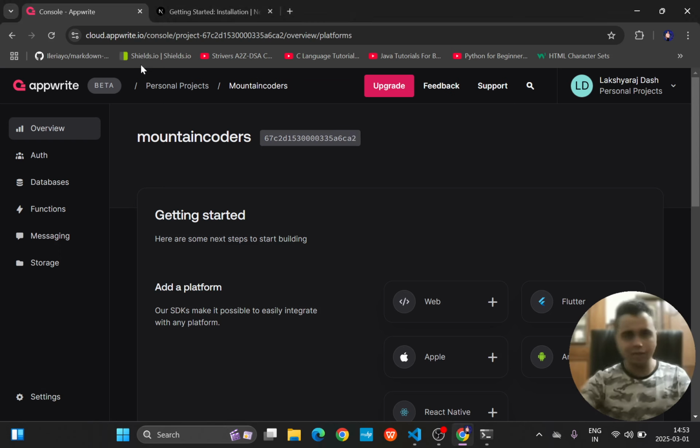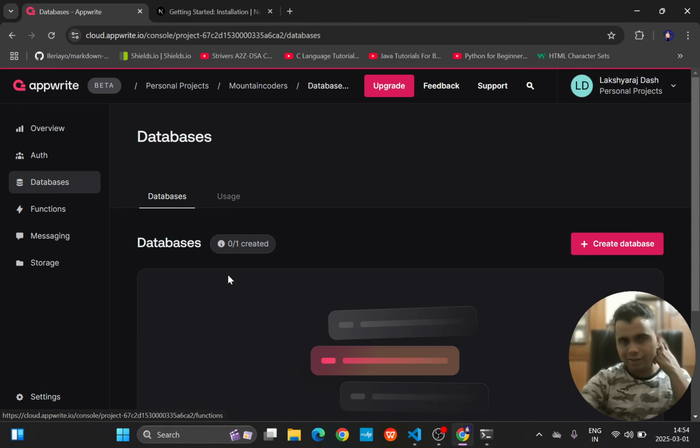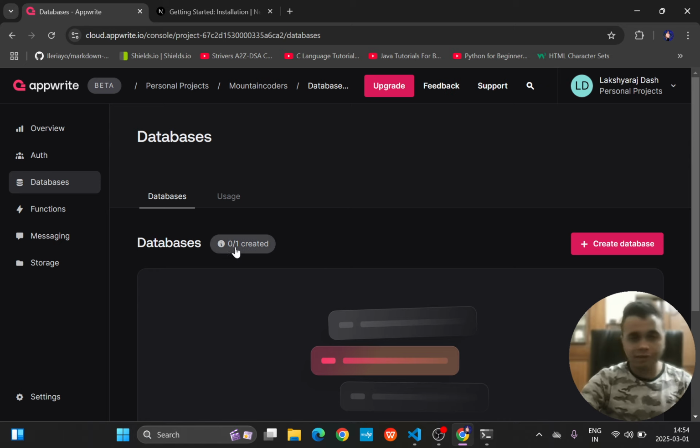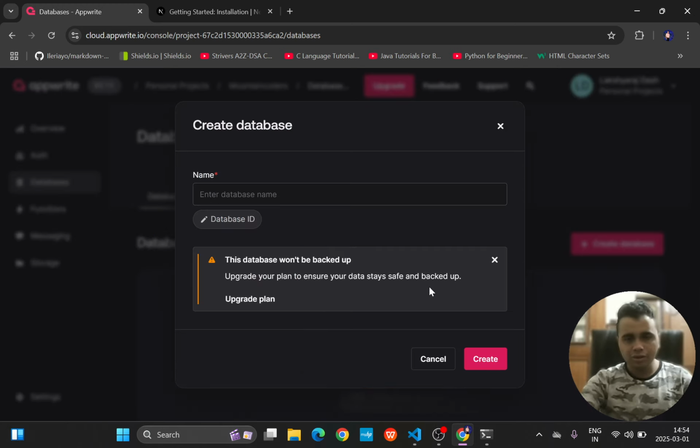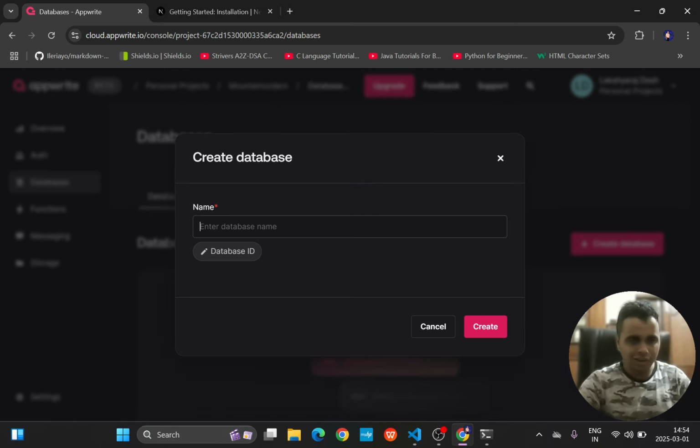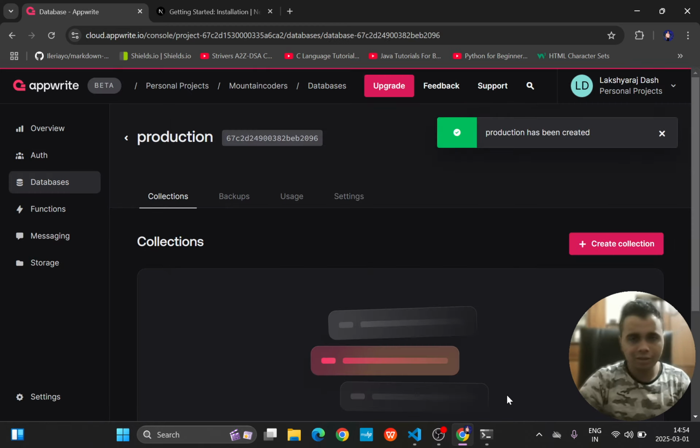collection ID as well. Now, inside this databases, for free plans, you only have a limitation of one database per project. Don't worry, you can create unlimited collections. Okay, so you can see it's telling me you can't back up your database. I just don't want that. If you want, you can upgrade to your paid plans. You can browse their plans. There are really awesome plans. So I'll name it as production for the time being.